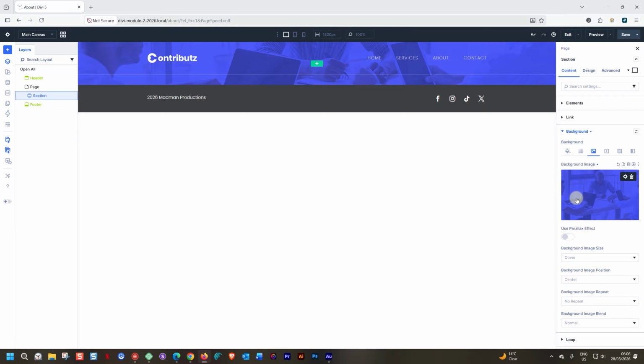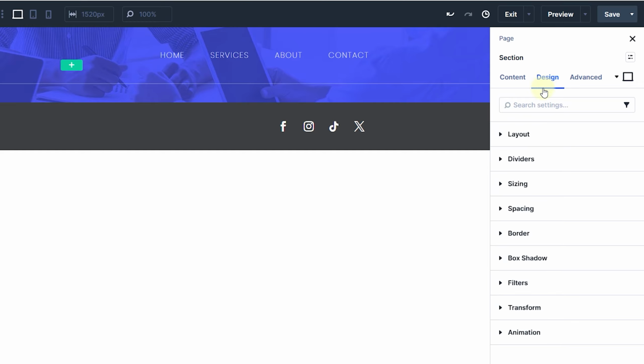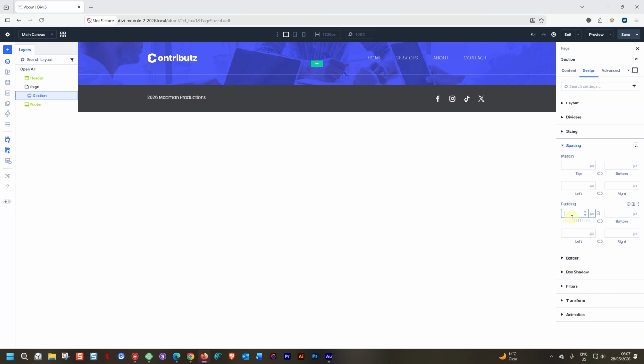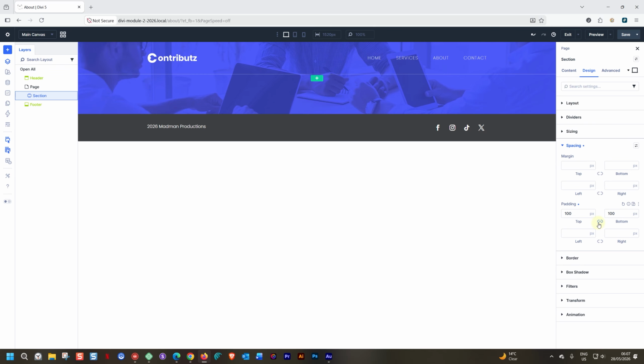With the section still selected, we need to add that padding at the top. Design, go to spacing, that's where we have the padding. Remember from our previous page that I was consistent in adding padding at the top and bottom of every section, 100 pixels. Let's do that first. 100 pixels at the top, select the link icon and we have it at the top and the bottom.